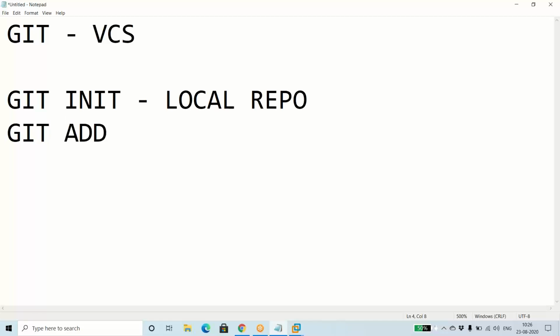The second thing is the command called git add. Once you are done writing the code or working on anything, if you want to add it, you need to give the command git add, and you can give the file name or you can give dot. Git add file name adds only one file. If you want to add one file, you say git add and the file name. If you want to add more than one file, you say git add dot.